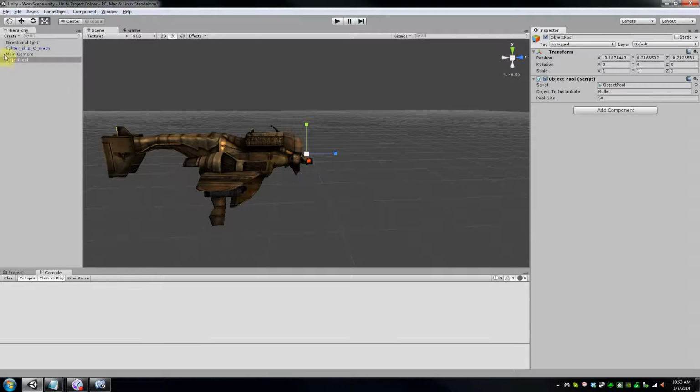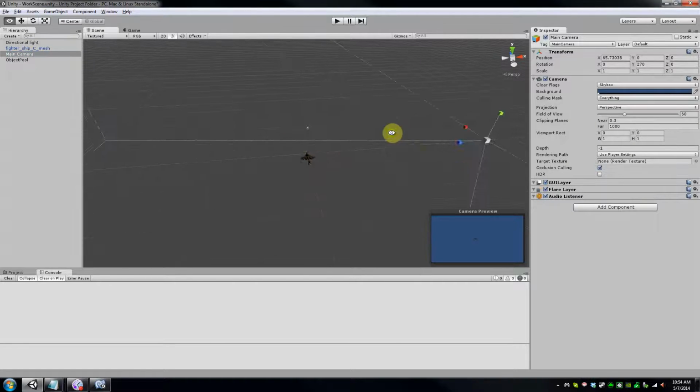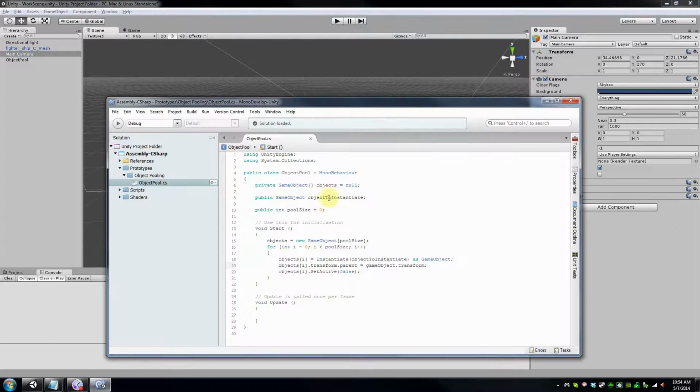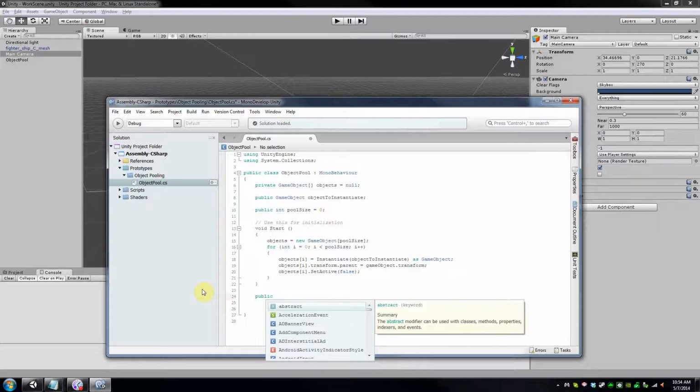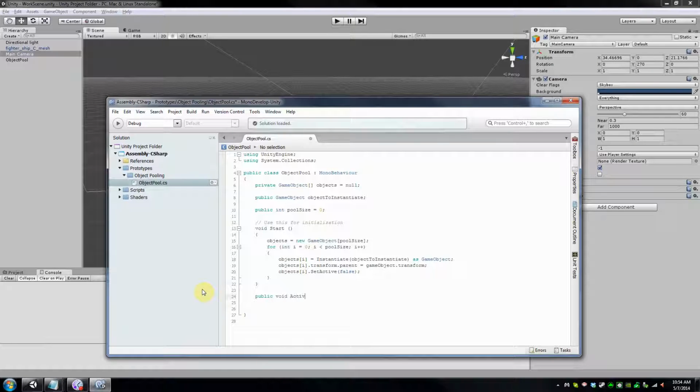Perfect. Alright. I'm going to bring that camera in a little bit closer so we can see a little bit better action going on here. There we go. Alright, so let's continue with what we're doing. The next thing we need to be able to do is to activate these objects whenever we need them to. And to do that, we're going to have to create a public function within our object pool class, so we can call this function anytime we need to activate something in our array.